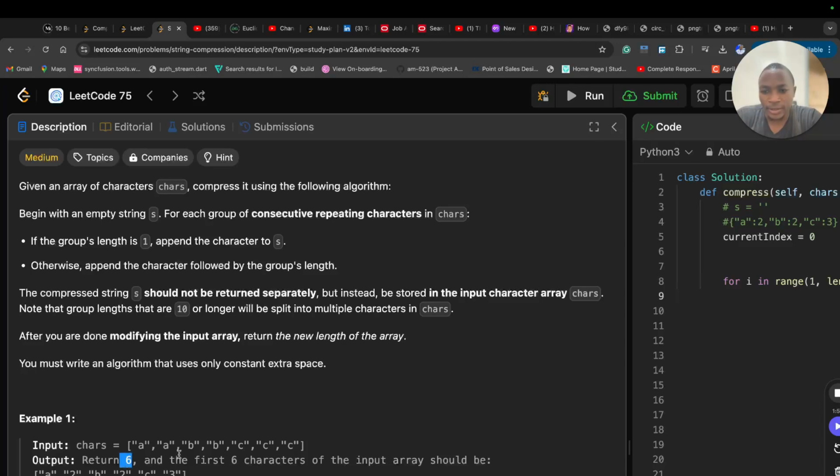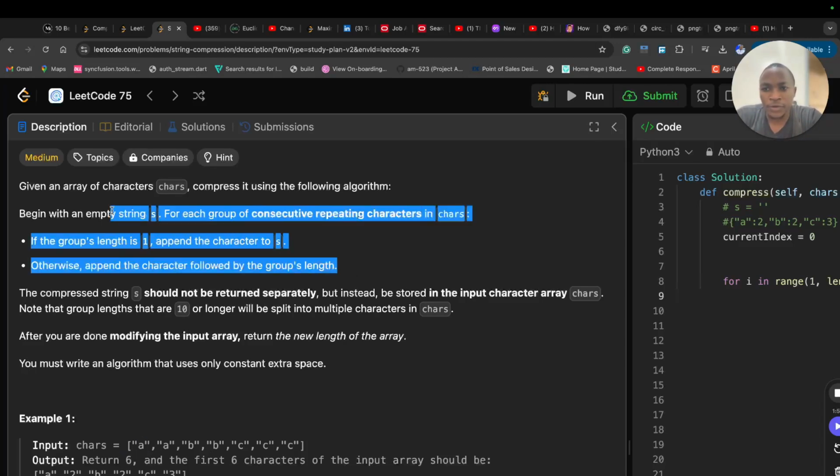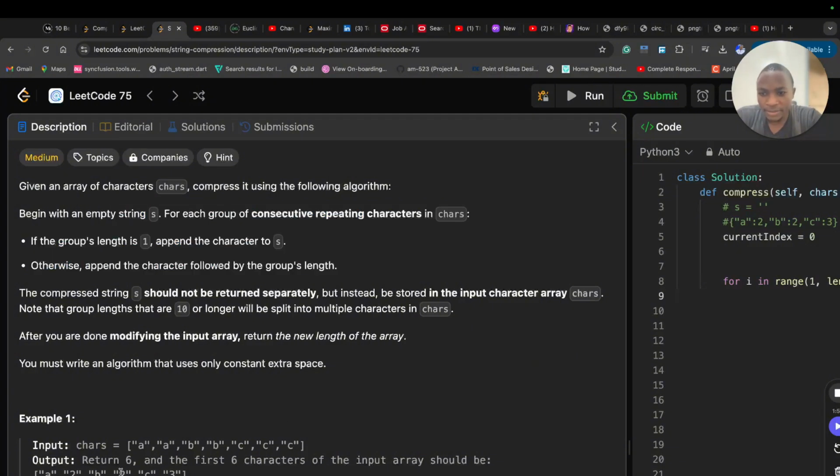Return 6. Why? Because if we use this algorithm, then we'll be appending A followed by the group's length. The group length of A is 2 because we have 2 A's. So in that case, we append 2. The group length of B is 2, so we append B and 2. The group length of C is 1, 2, 3, so we append C and 3.